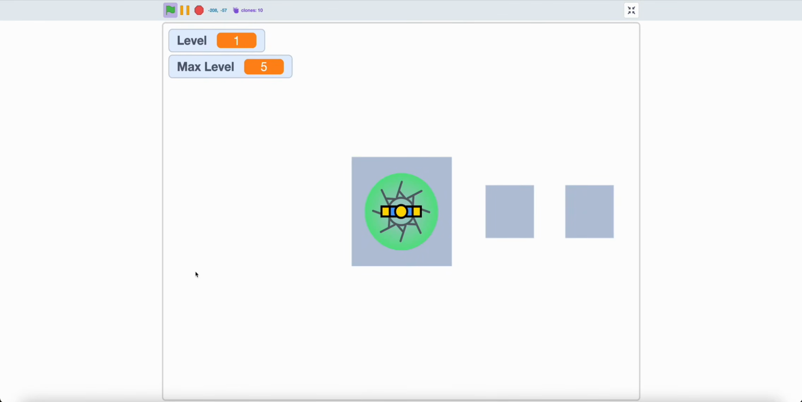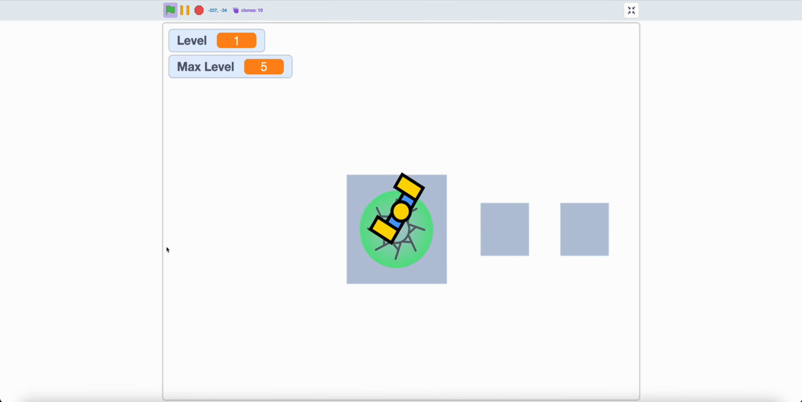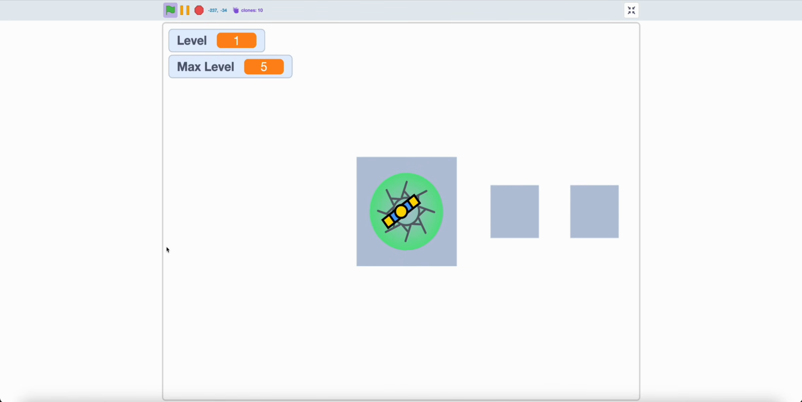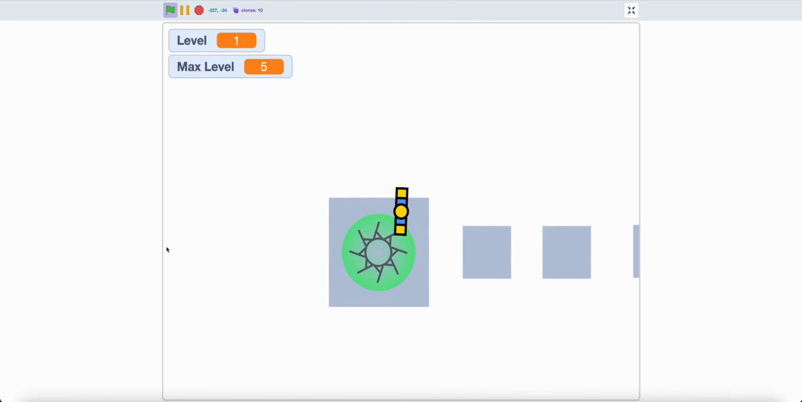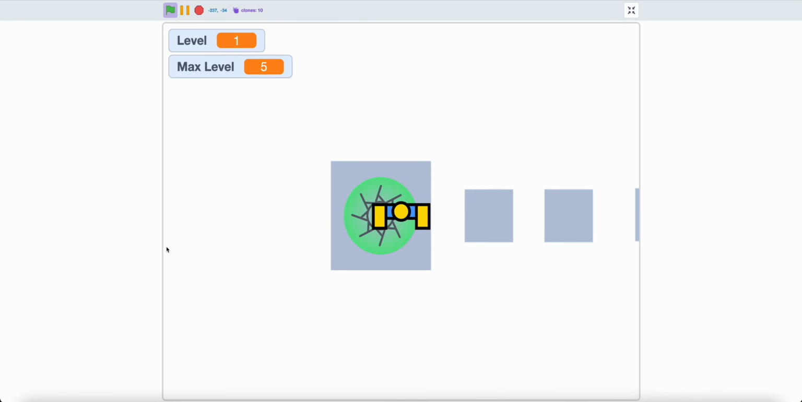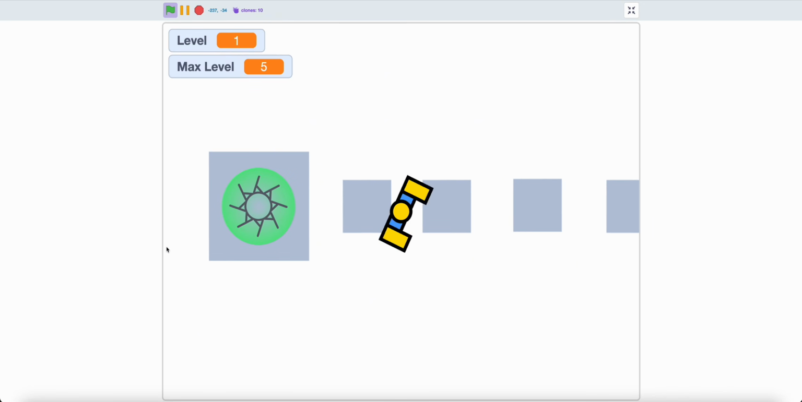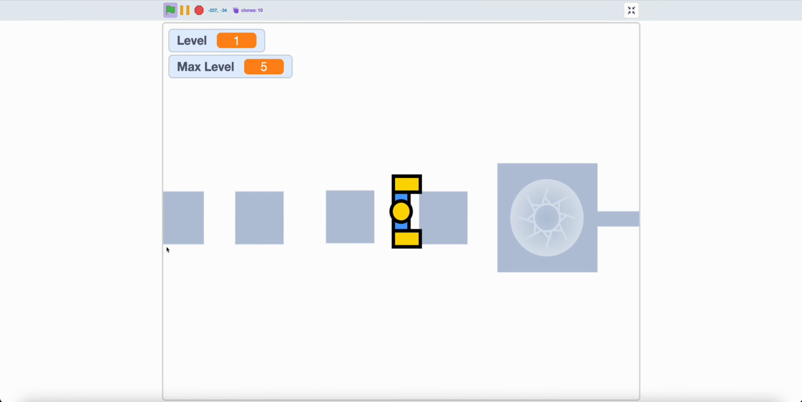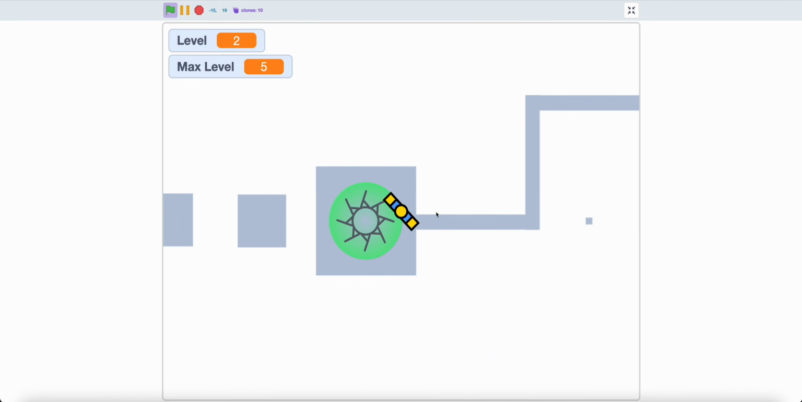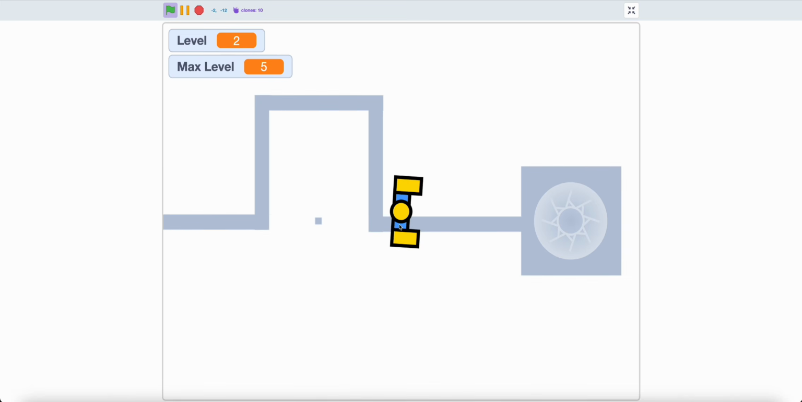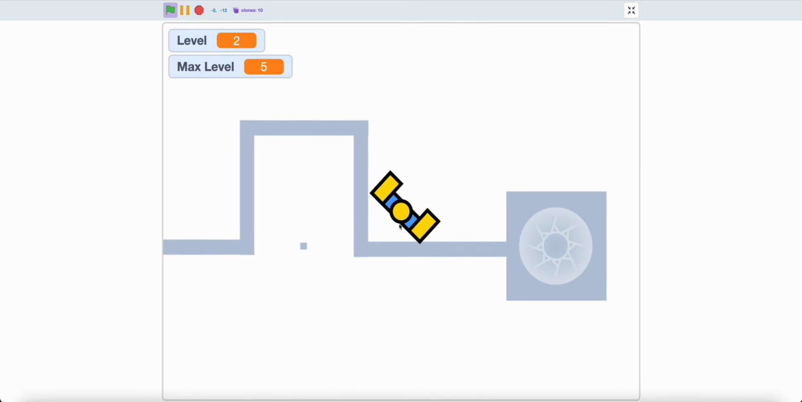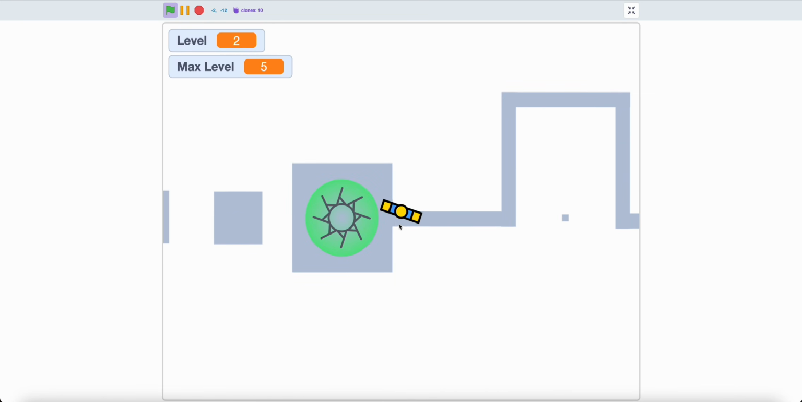Hello, today I'll show you how to make a Roblox obby in Scratch. As you can see, if I use the WASD keys and spacebar, I can move around and jump and go through the obby with nice walking animations. And if I fail to jump a jump, then I'll fall.